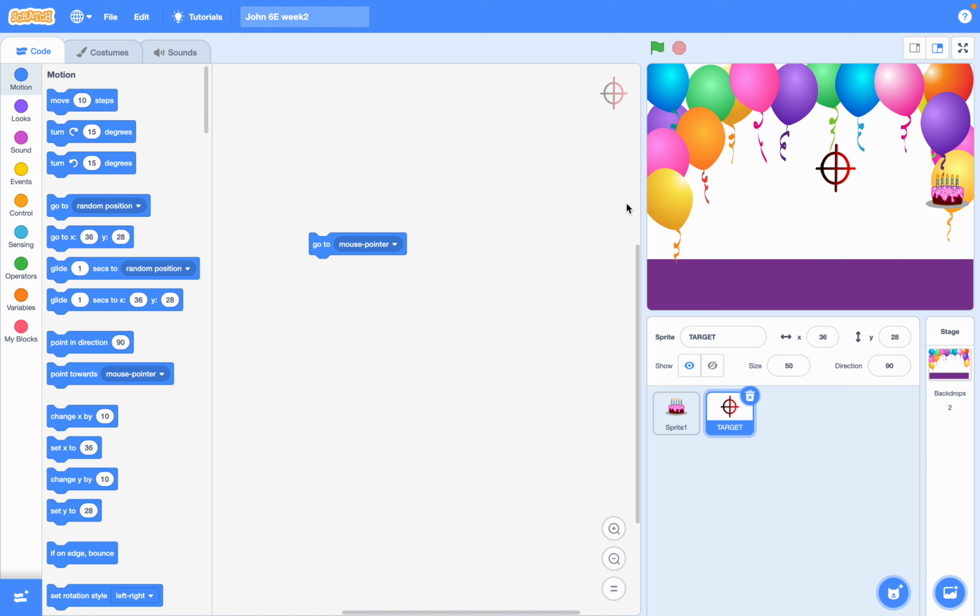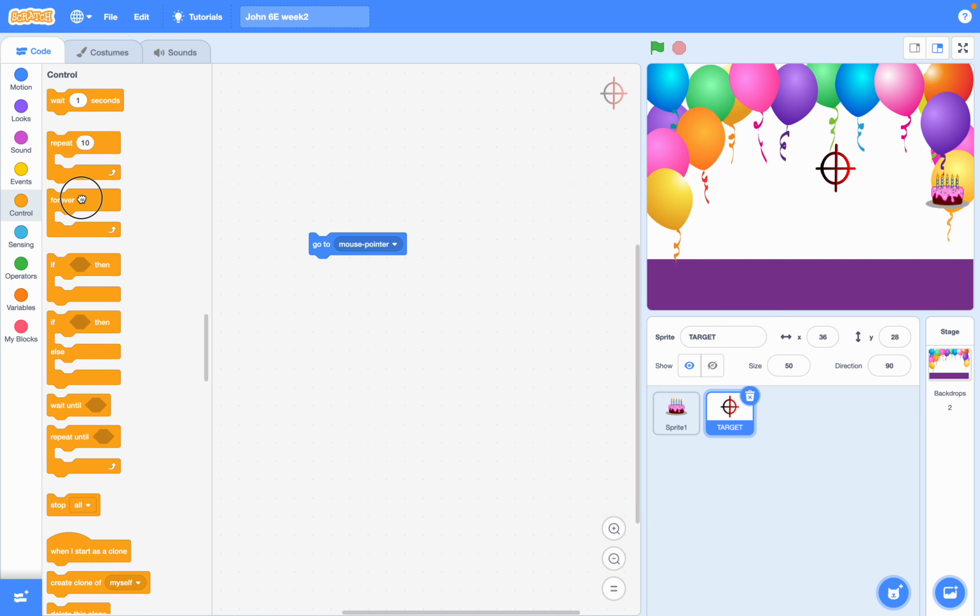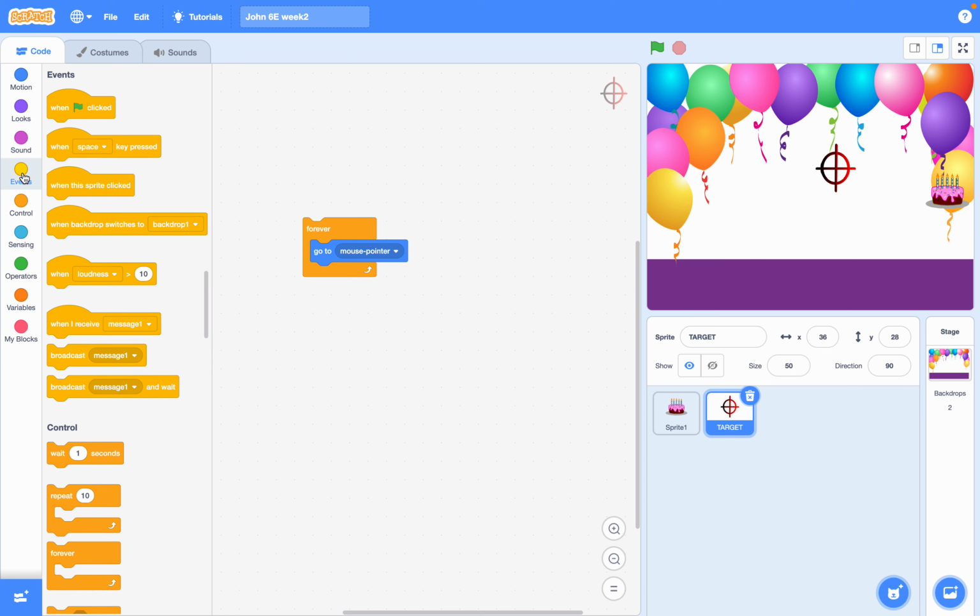Okay. Now that tells the sprite to go to this mouse pointer. You see the little arrow? Now I need to do that for the whole of the game. So put forever. I hope you're thinking now, what else do I need to do? I need to start it, which is always when, and I think that's it. Let's see if that works. Forever, go to mouse pointer when the game is clicked. There it is. And it works.